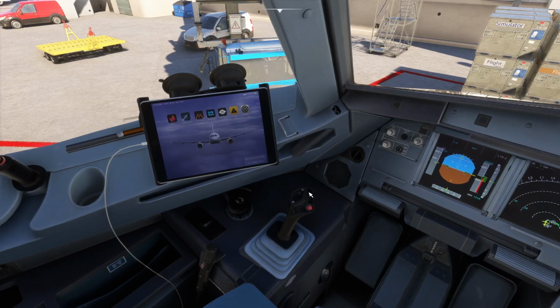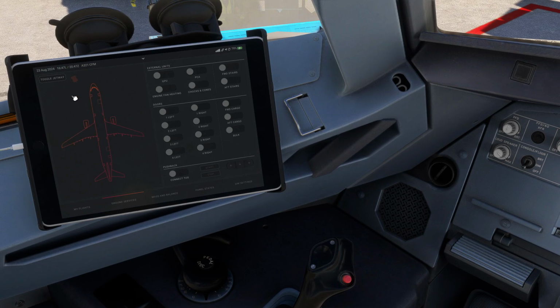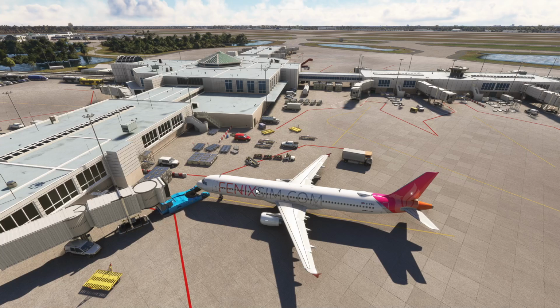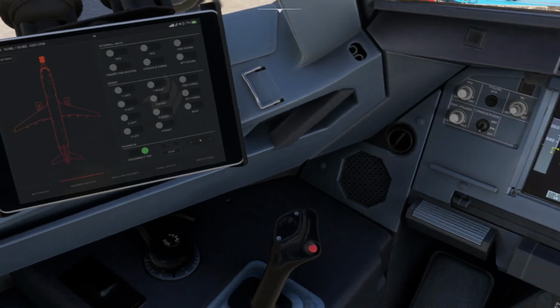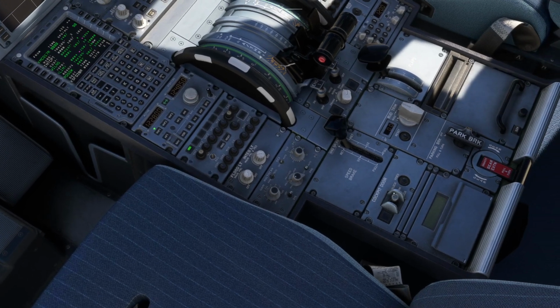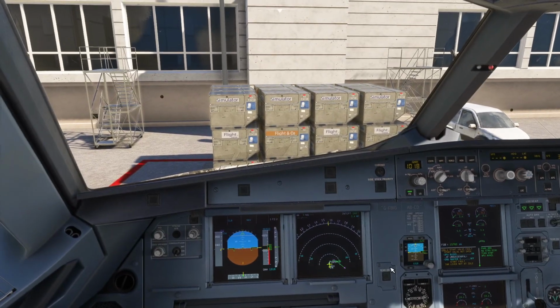So still on the tablet, we can do the pushback now. If we go to the Fenix app and we're in ground services, we can connect the tug. Then we can press start, and if we look outside, you'll see the tug is on the move. While we're waiting for the tug, you might want to flip the handrest up. Make sure your parking brake is on, otherwise the tug will merrily start pushing you off across the tarmac.